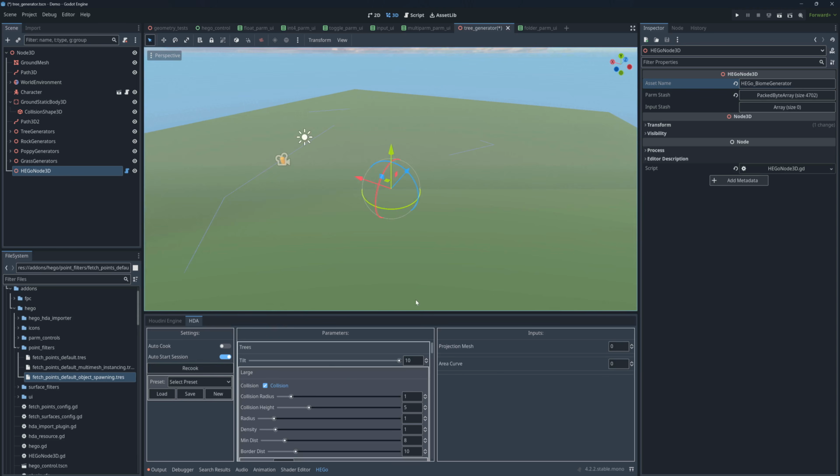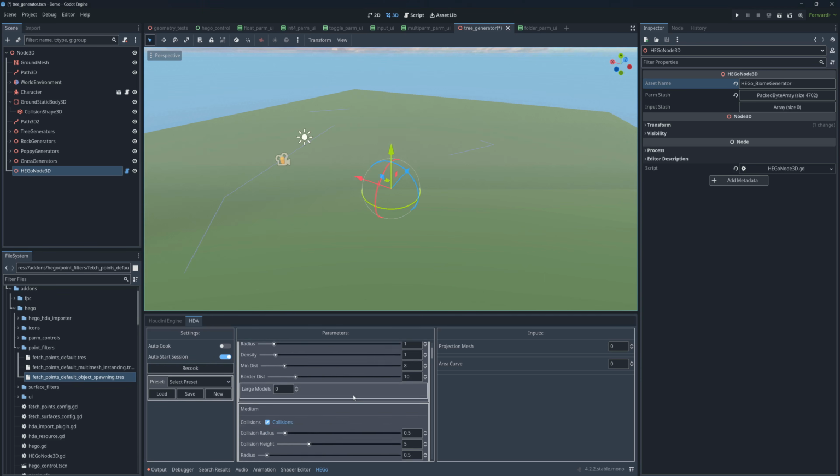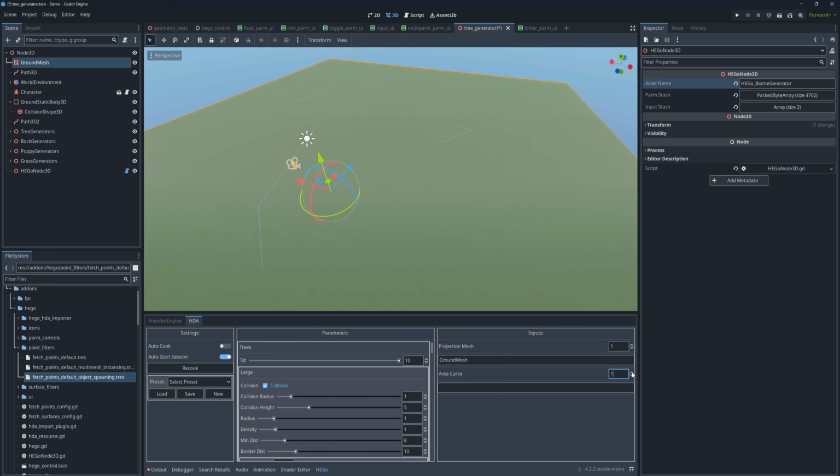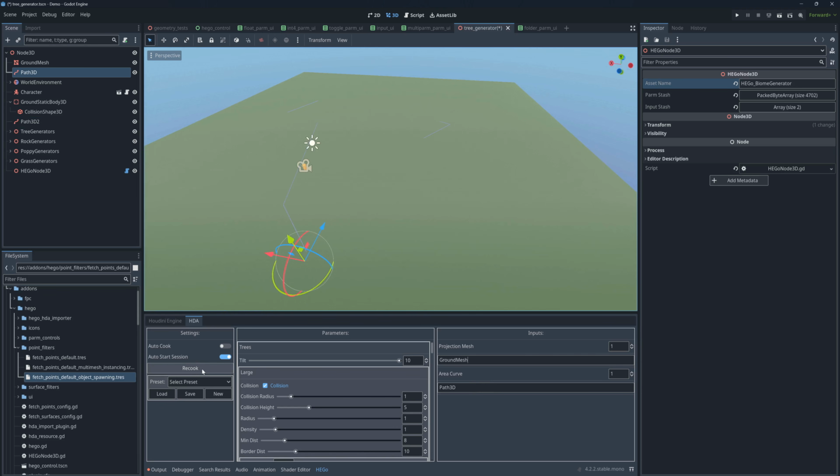If I recook now, I already had a session open, so that went really quick. Otherwise, it would create a session now, so it would take a couple of seconds. But I now get this. I have the parameter interface auto-generated, matching the one in Houdini, and I have the inputs here. This HDA expects a ground projection mesh and an area curve. So if I go in here and expand this and add the ground mesh as the projection mesh, and then for the area curve, I feed in maybe this path, and then I hit recook again.